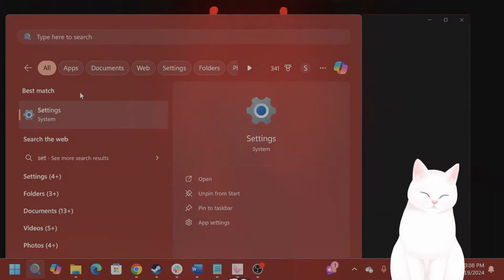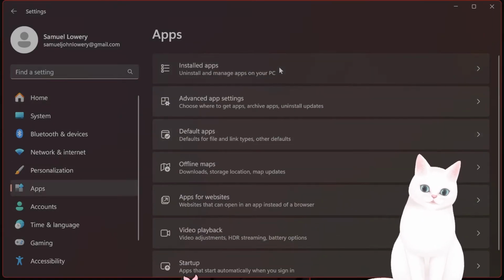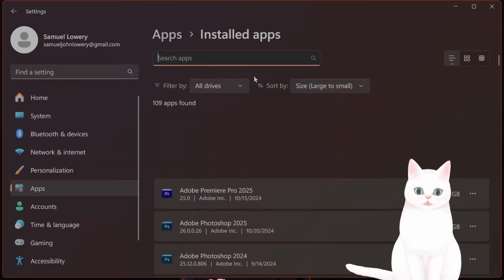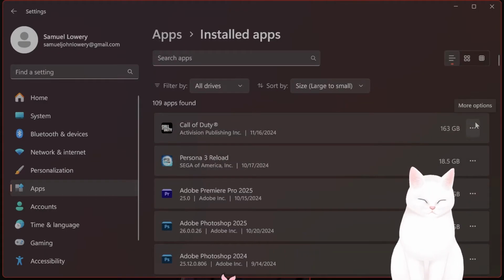I'm sure you know how to uninstall software, but if you don't, go to settings, go to apps, go to installed apps, find the app that is running that you want to uninstall, click on this and click uninstall.